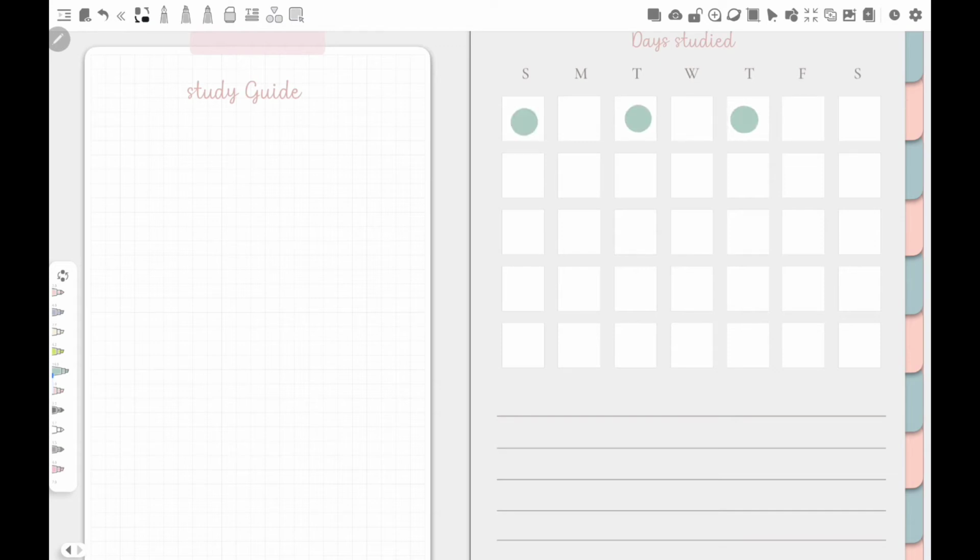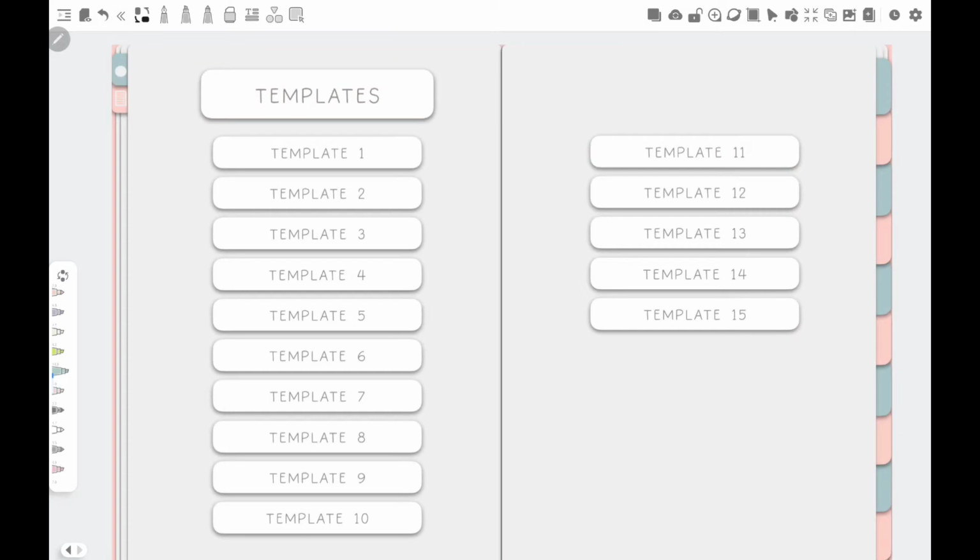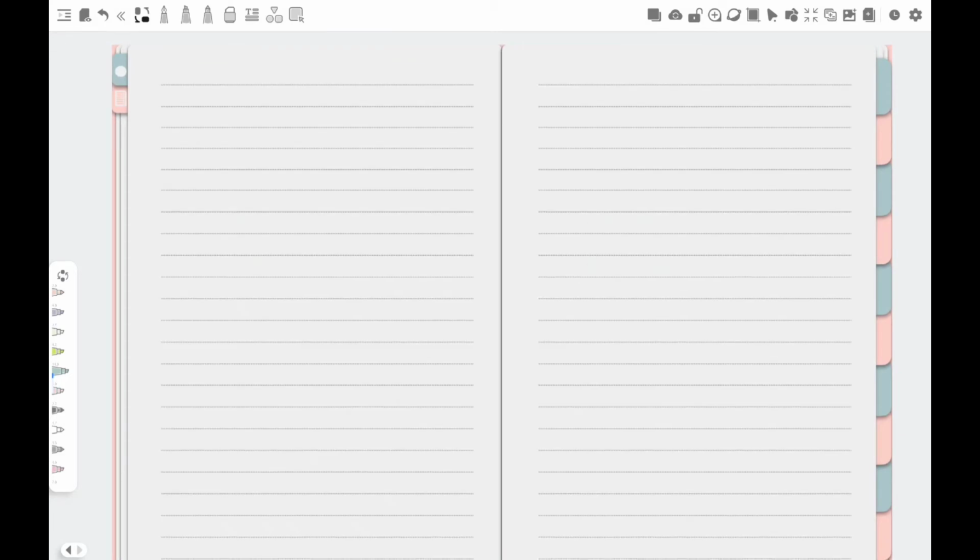So you can just mark the day that you study, like, did I study today? Did I study that day? That kind of thing. And then below where the little note section is, you can put topics that you need to focus on more. I'm trying to remember what I did next.